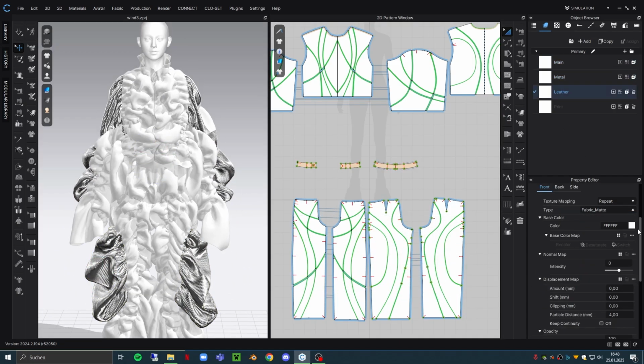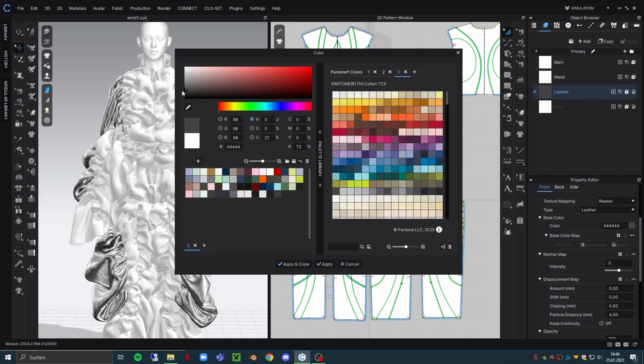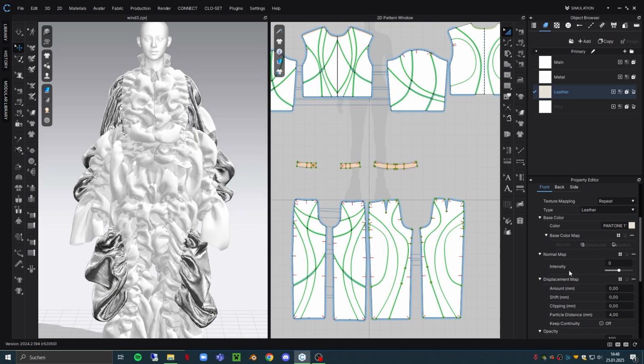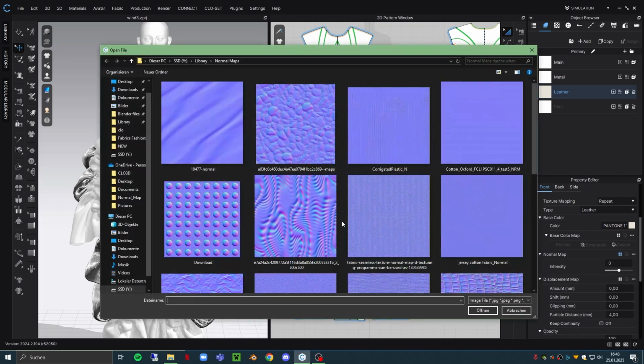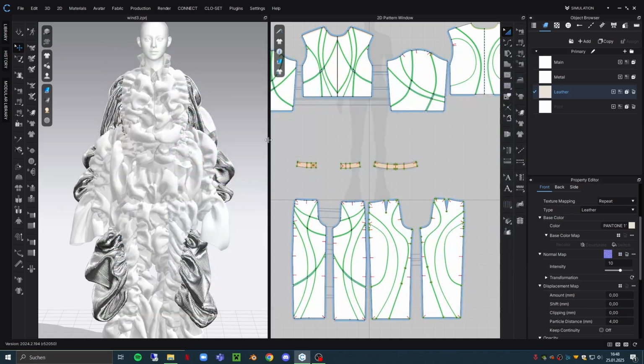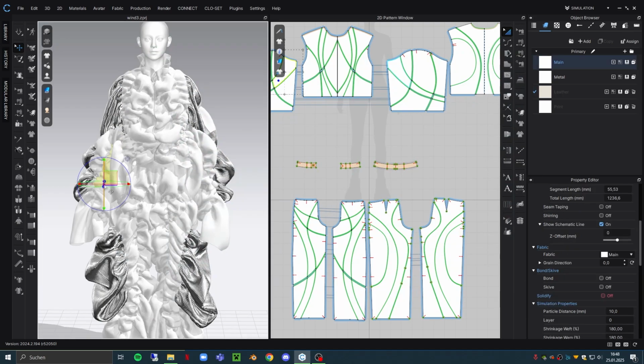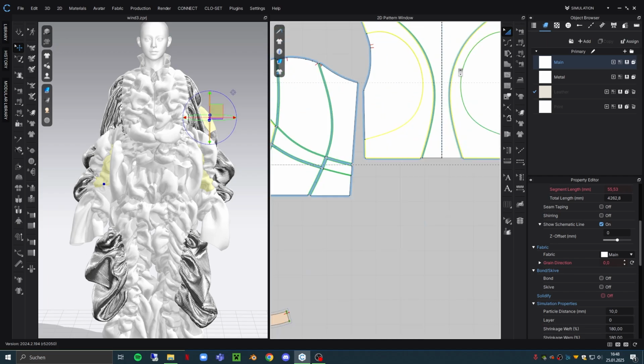Then we go to the second one. I change the fabric type to leather and just choose a color. And now it's the same process. We pick a normal map, like a leather one. Decided where we want to place this fabric.